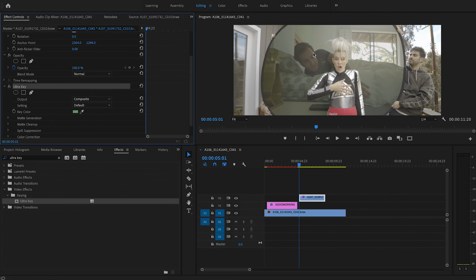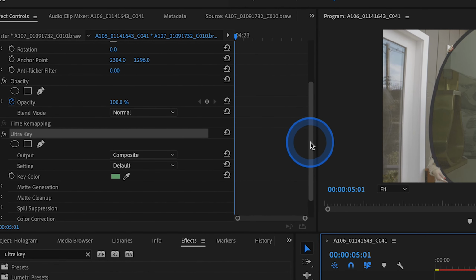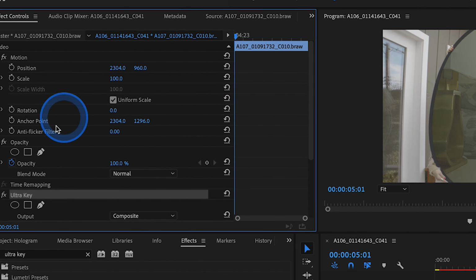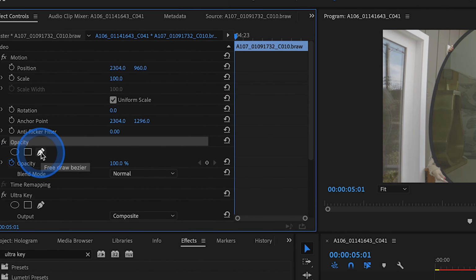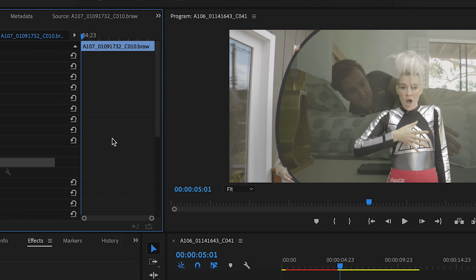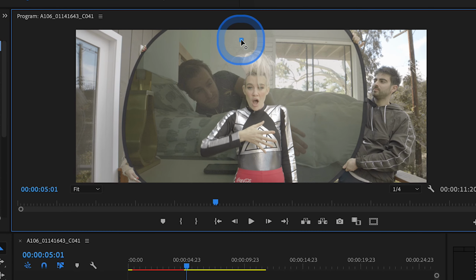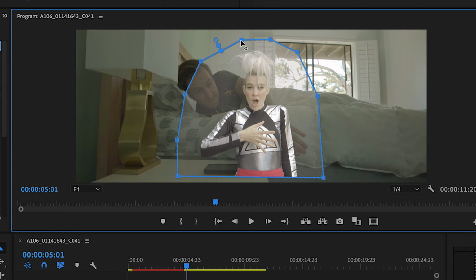Now that's all fine and dandy, but it looks like we still want to get rid of all of this other excess stuff so that only the subject remains. And the way that we do that is, still with this video clip selected, let's go back to Effects Controls, and where it says Opacity, select the Free Draw Bezier tool, and let's just mask around the subject. And the moment you connect it right there, everything else disappears and only your subject remains.